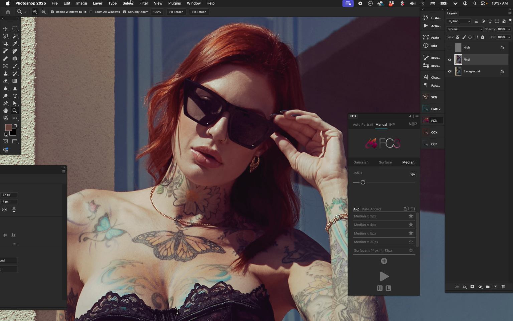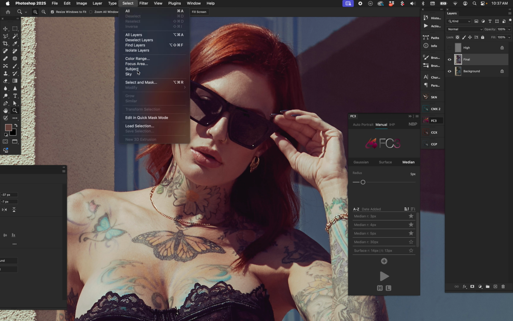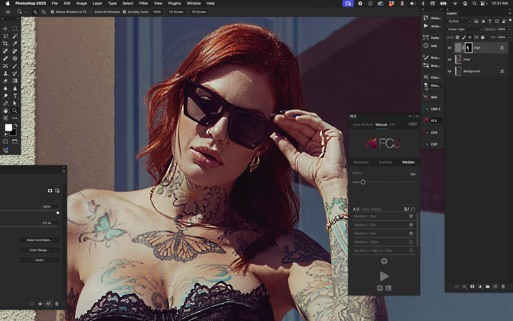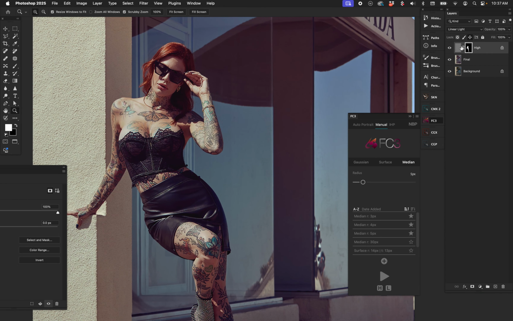We can come to our final layer, hit subject selection, for example. That's one thing we can do. And then once it's run, we go to our high layer and we mask just the subject. And now she is the only thing sharpened, and we're using frequency separation to sharpen.